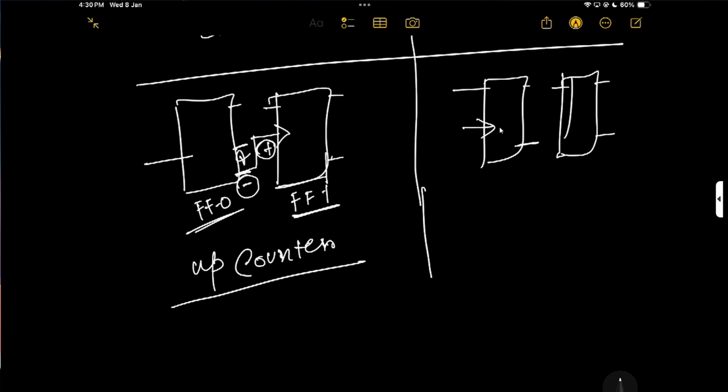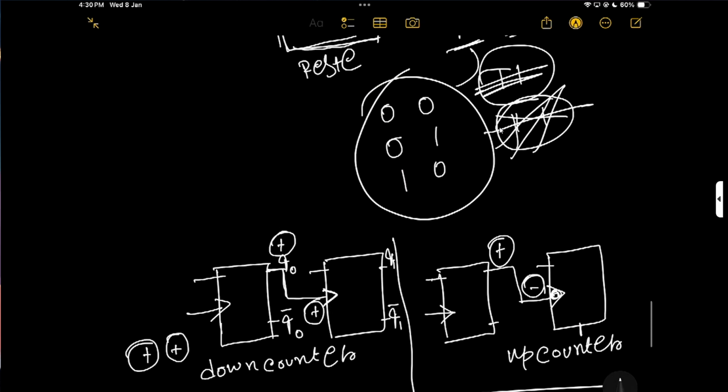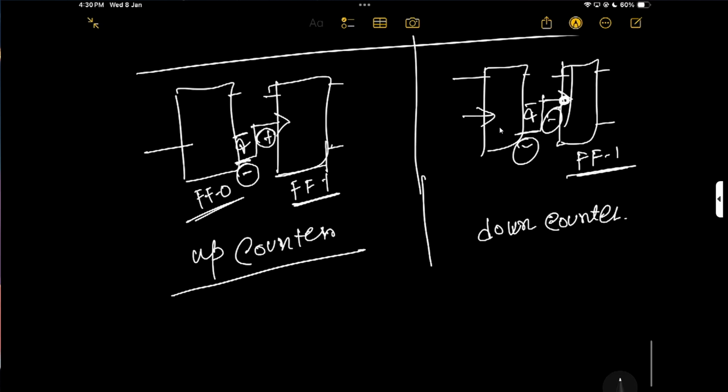If here it is negative, it's Q bar, and here the clock is my negative clock, a negative edge trigger flip flop, like flip flop one is my negative edge trigger, then it's a down counter because both are negative. Here negative and here negative also, so it is a down counter. So this is the trick I learned from Himanshu Agarwal. He's a good teacher also. And this is the counter part basically.